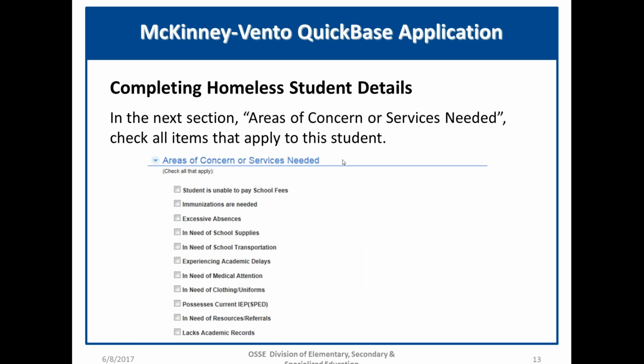The other areas of concern and services needed are helpful as well. And so these things, if you can provide them, that's wonderful. If you don't have time and you don't have this information available, don't worry about it.